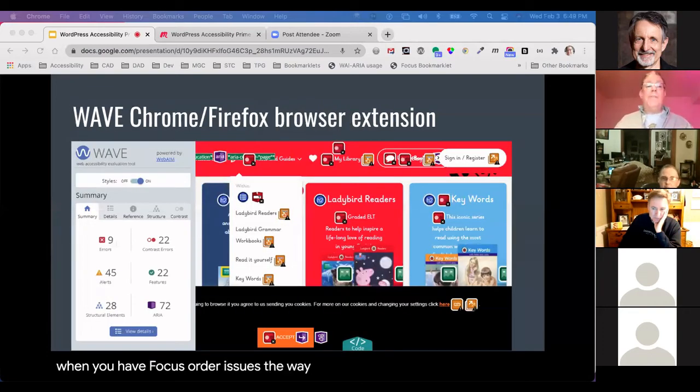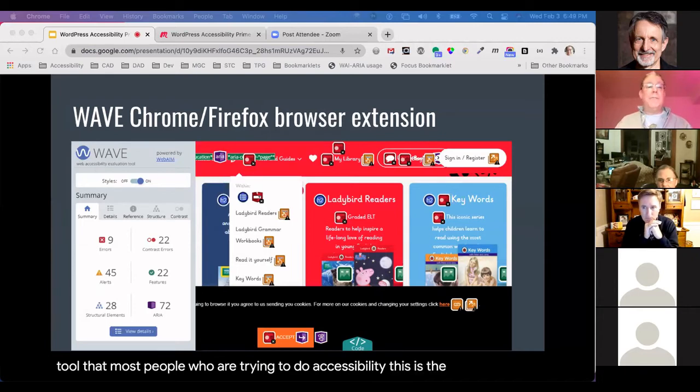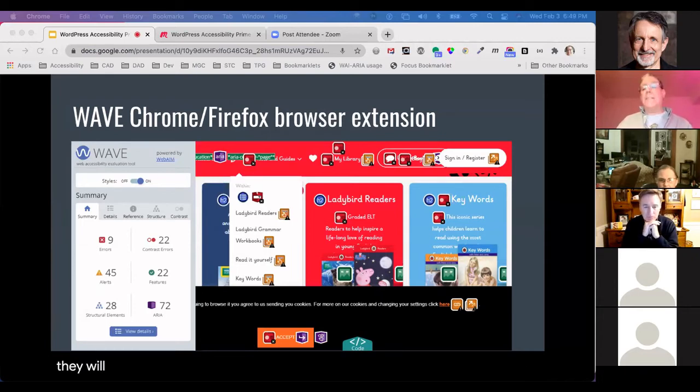The Wave Chrome and Firefox browser extension, once again, this is a very popular tool. I would say that this is the first tool that most people who are trying to do accessibility will get access to. And it's a very fine tool.